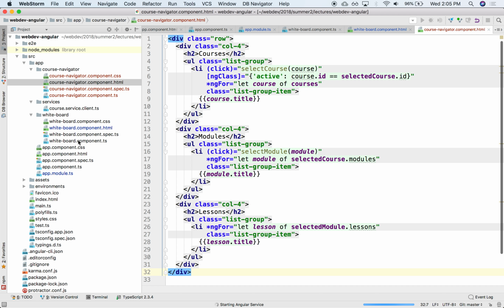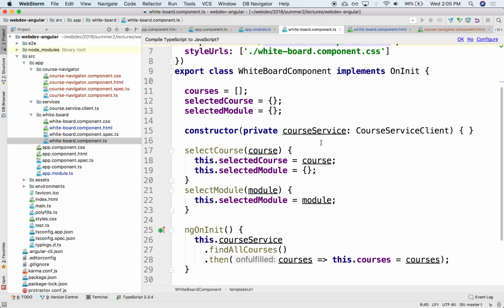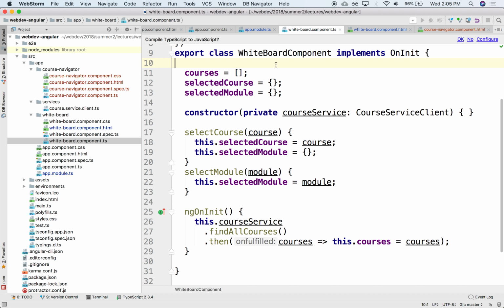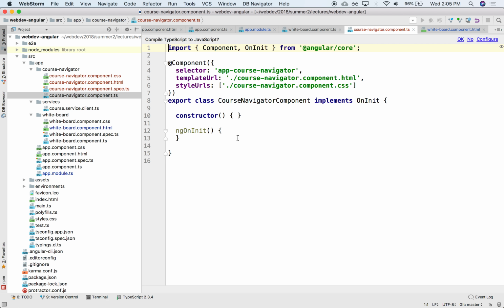What about the logic? The logic is here, right? The logic is right here. So we'll need the same constructor. All right, so I'm just going to copy this whole thing, and I'm going to copy it into the component.